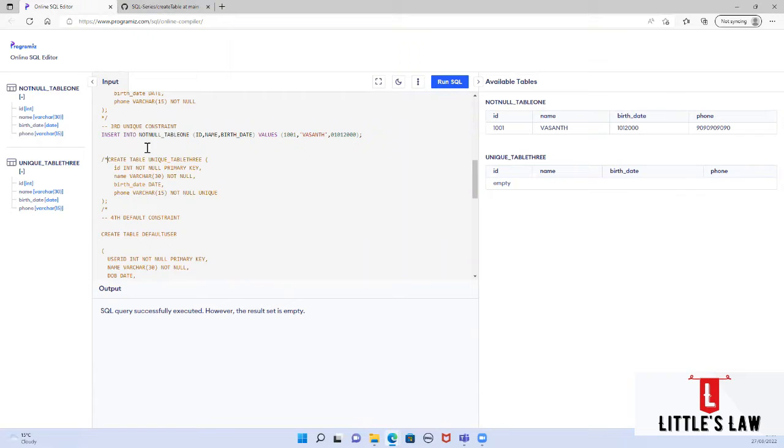So we are going to insert the value into the table, and the table name is unique_table 3. So we are inserting it into here, and then the ID, and we have name, we have date of birth, and then the phone number. And let's insert the value here. So since we are entering it for the first time, by default it is unique. So let's run it. So we are able to successfully enter the value, and let's enter it again.